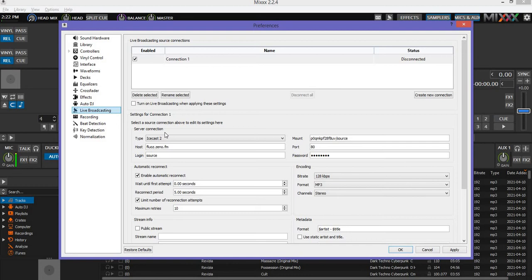So we're going to tab over to the website for ZENO. ZENO is a free open source streaming site. I will leave the links in the description to where you can download MIXXX and where you can get to ZENO. So this is what you're going to do.